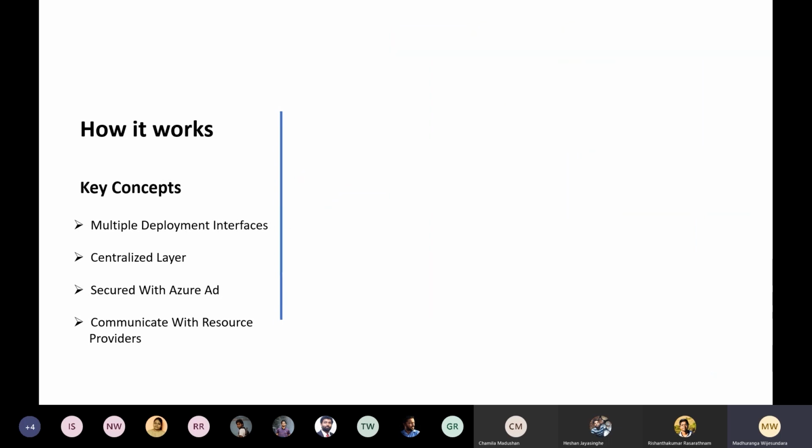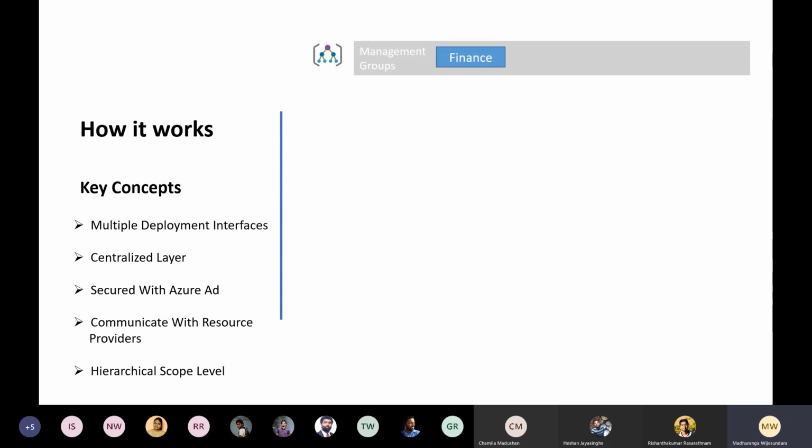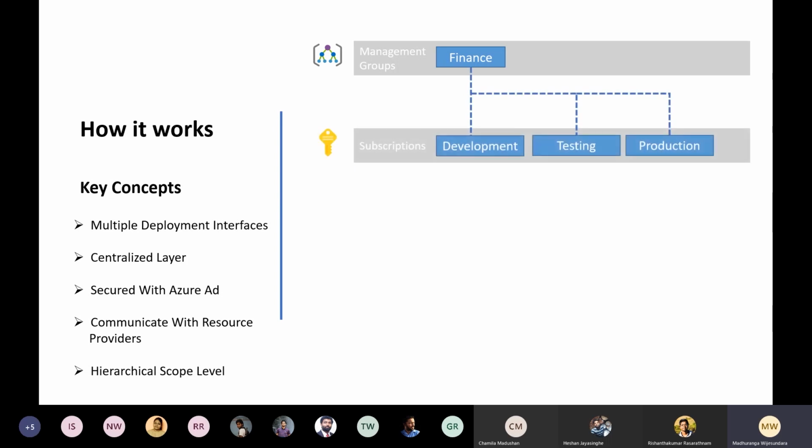So before we understand the resource creation and deployment, we should know the hierarchical scope of how Azure handles the high scope levels. Basically, the Azure scope level starts from the management group. Its name can be different depending on the organization rule or whatever the requirement of that usage. So I just name it finance as an example management group. Then this management group has a billing subscription.